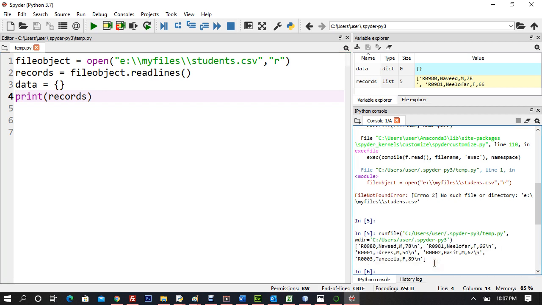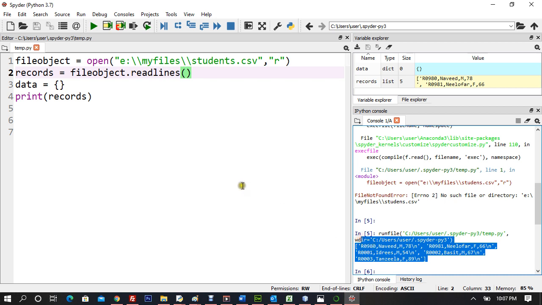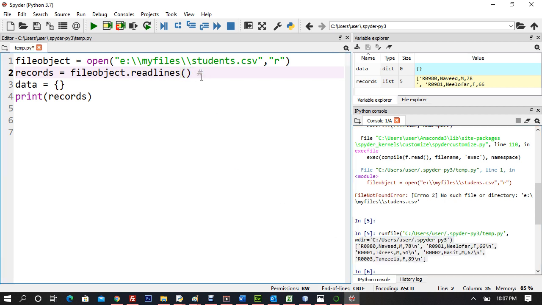Now if you get a question tomorrow, for example in examinations, the same question: what does readlines return? You can clearly experiment and remember this for your entire life, that it returns.